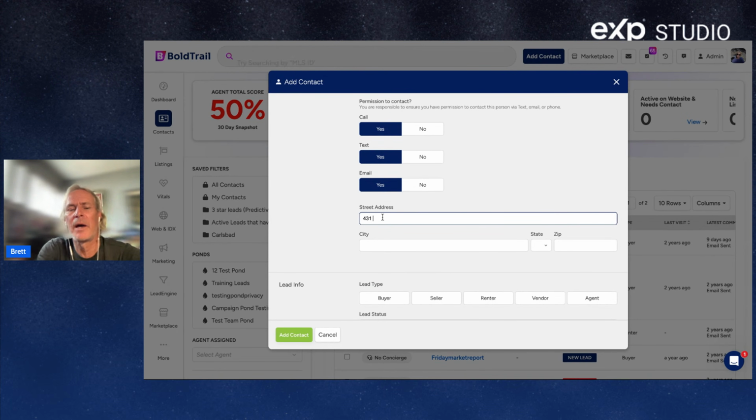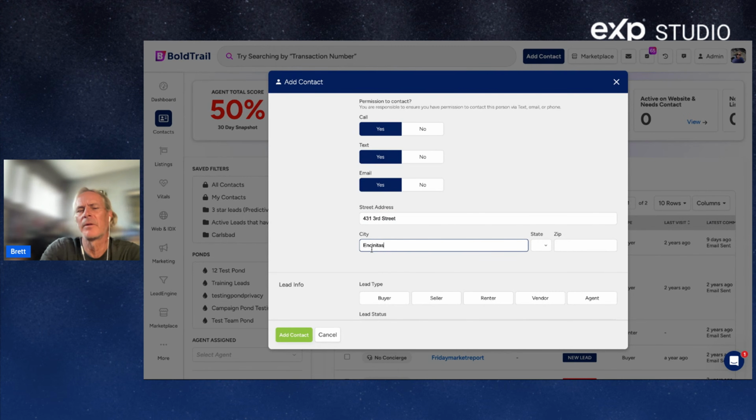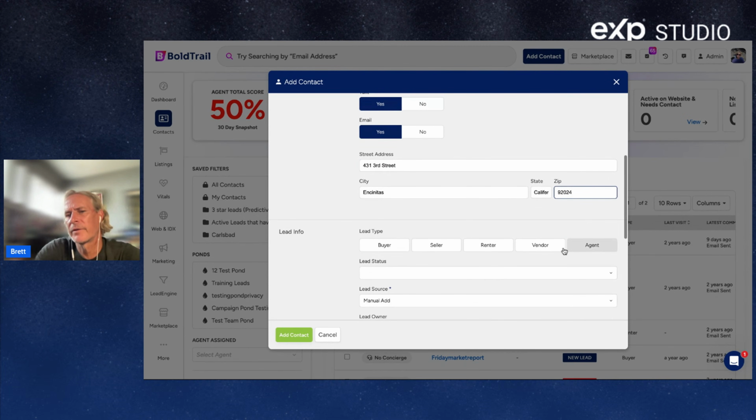I could put in my address. You might as well. This is where they would be living, for example, to see how it displays on the contact record. I know we all can do this. Put in your address.